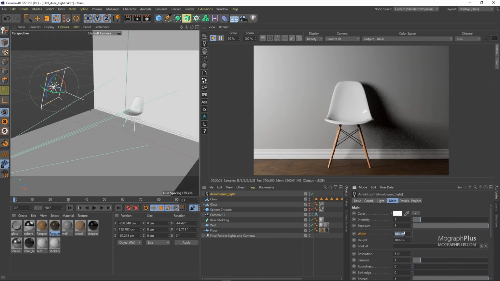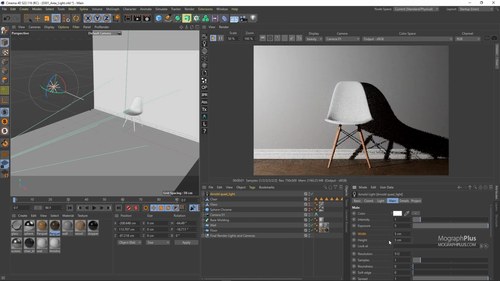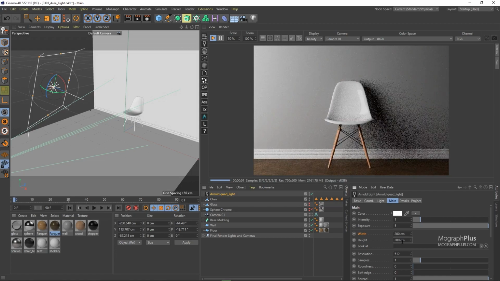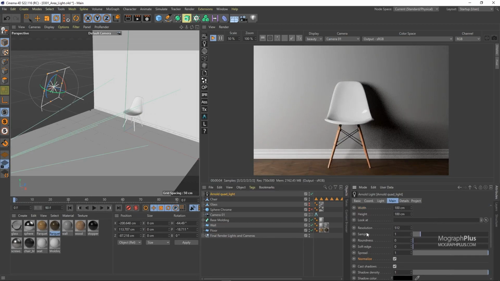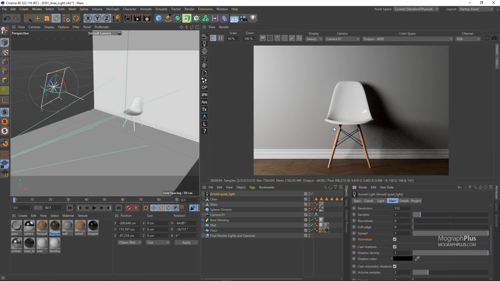The smaller the light source, the sharper the shadows get, and the bigger the light source, the more diffuse the shadows will get. Let's keep the light size at around 100 centimeters. Now let's skip some of these parameters for the moment and talk about this normalize parameter that relates to the size of your light. When normalize is turned on, and it is by default, increasing the light size won't affect the intensity of the light. It just makes the shadows look more diffuse.